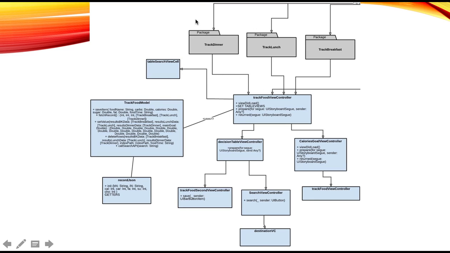This is the third part of my class diagram. It has again 1, 2, 3 entities for core data, which all go to the track food view controller. The track food view controller sets the table views and prepares segues, which all go to this one and this one. It again has a food model file that does all the data handling and manipulation.